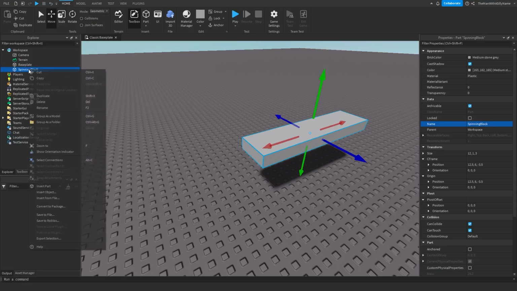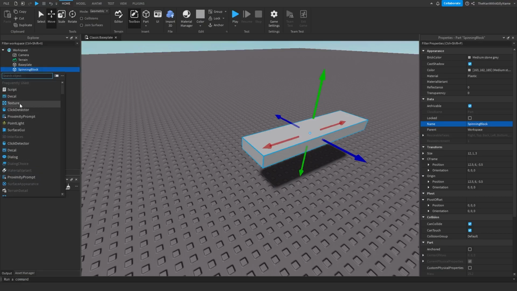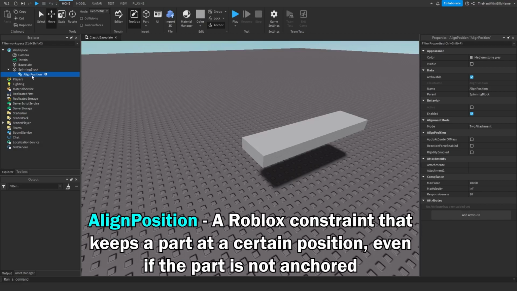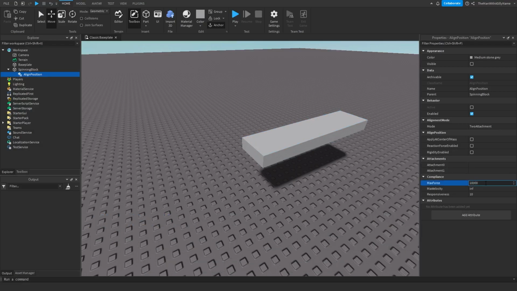And then I'm going to go ahead and insert object, and then we're going to type in align and then insert an align position. What an align position is, it's a constraint that will keep the block here in the same position, so in place. And then we're going to change the max force here. Currently it's 10,000. I'm going to change it to 1 million. So just add 2 zeros and it will be 1 million.